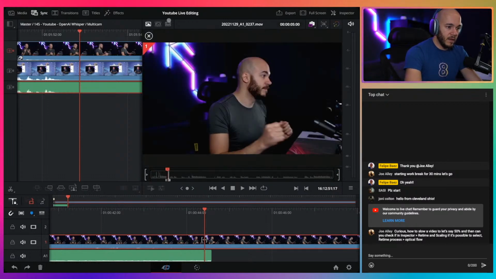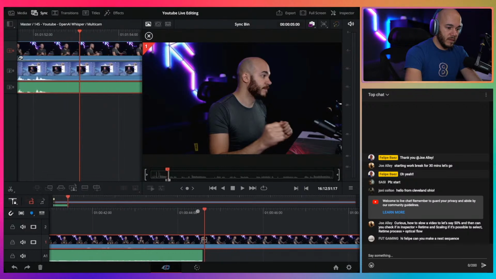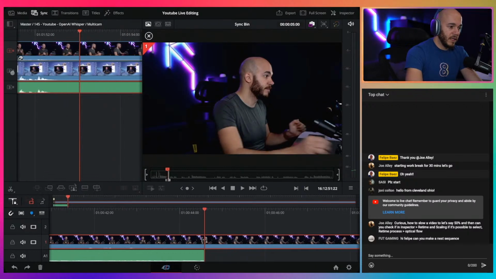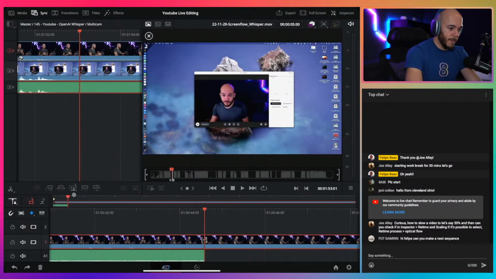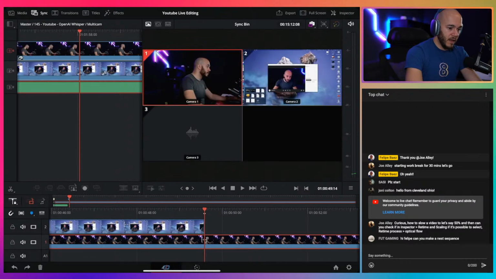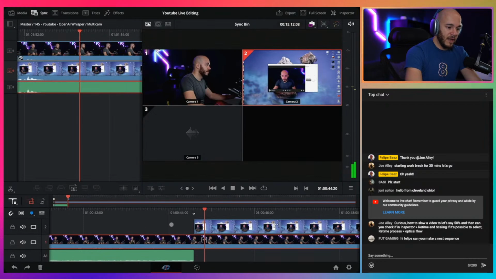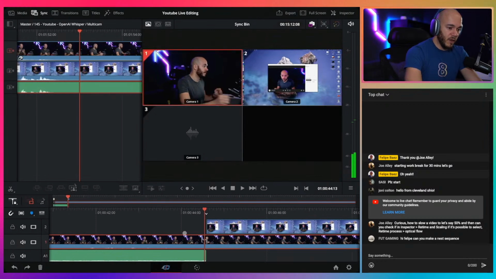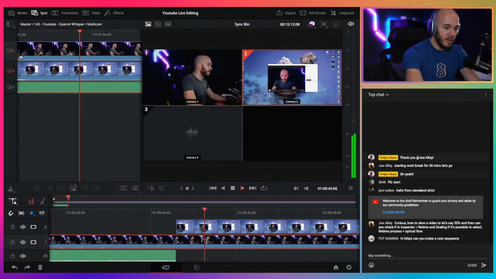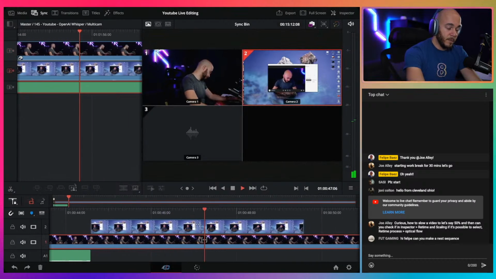Let's get our timeline here. Let's select the number 2 and then add on top. So now it added that angle, the second angle, on top of my main timeline. So that's how it's working.